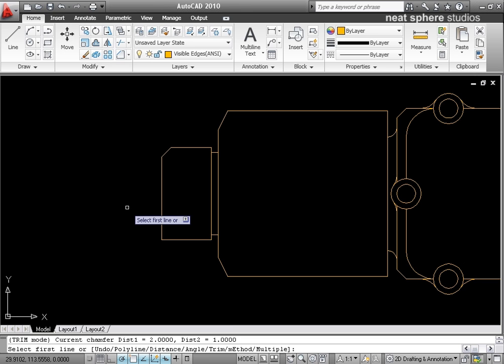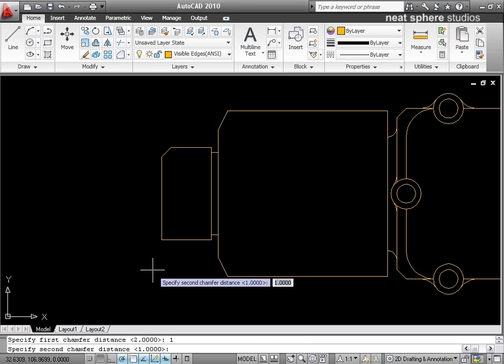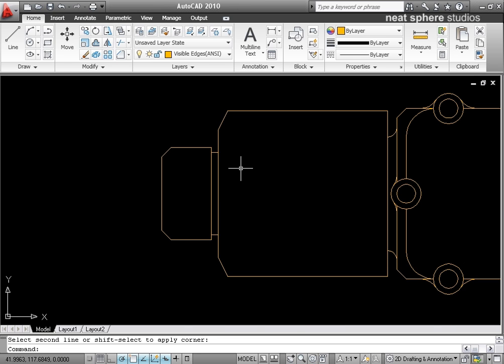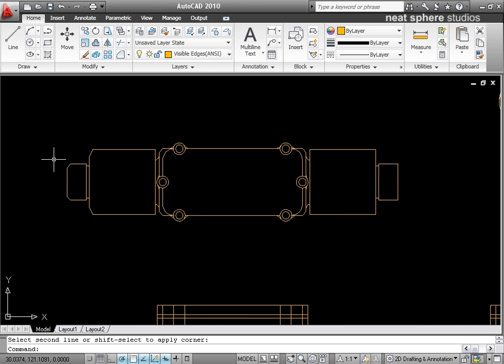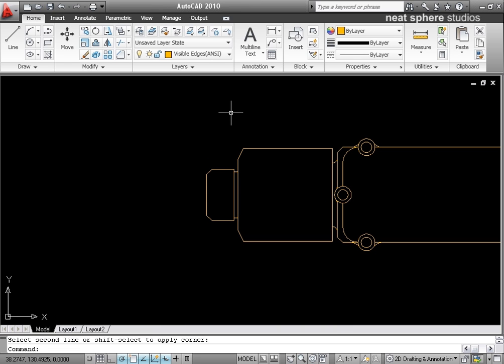So I'll just finish this off by doing another one. We'll say distance, and we'll say 1 and 1, and then it doesn't matter which one of these two I pick. And then we've got a nice even edge over the end there. So what that's done is it's just finished off this end of the drawing. Obviously we'd need to go back and finish off that end as well, but for example purposes here, just finishing off one end is absolutely fine and gives us a good idea of how to use the chamfer tool.